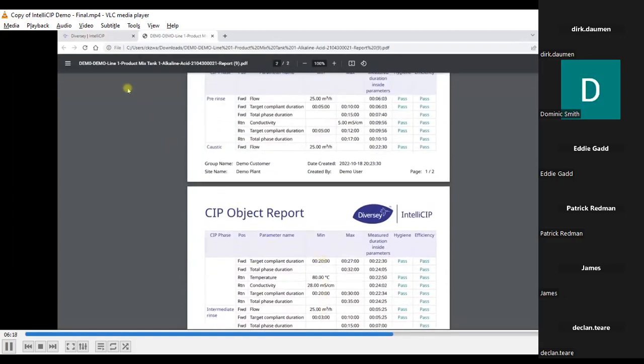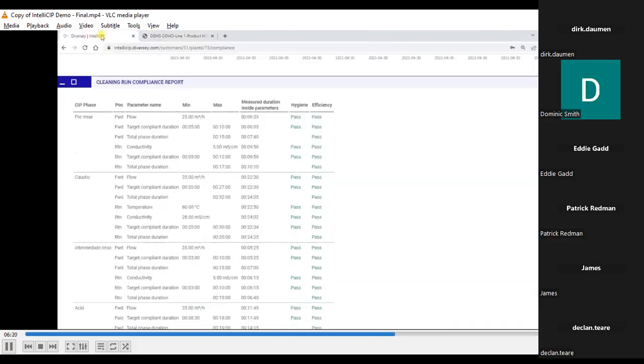Now let's get back to the compliance report. For each phase, compliance is calculated separately for all the measurements that have parameters. Only the hygiene parameters are included in the report, as the compliant time is calculated based on hygiene. The expectation, or what is indicated as fail, is based on the time. Efficiency compliance is currently only based on total time duration.